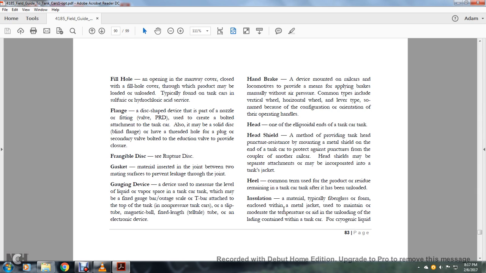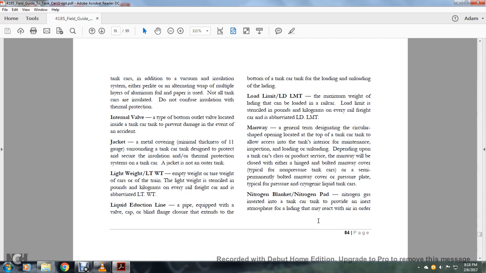Heel: a common term for the product residue remaining in the tank after it has been unloaded. Insulation material, typically fiberglass or foam enclosed within the metal jacket, is used to maintain a moderate temperature of the lading contained within a tanker car, for cryogenic liquid.